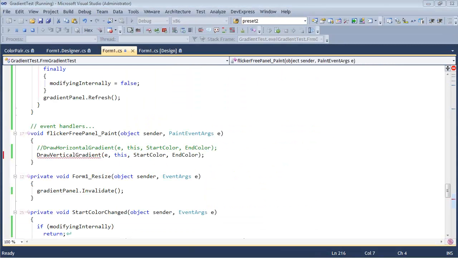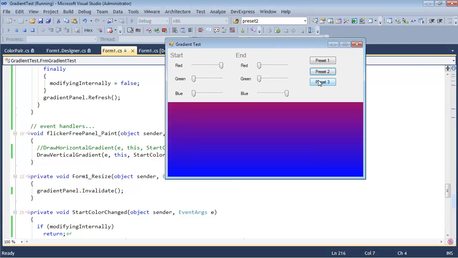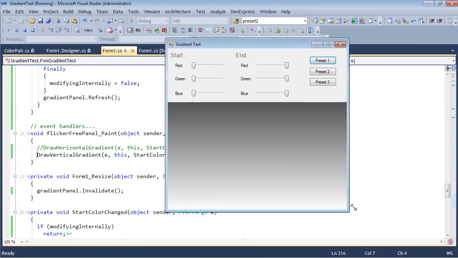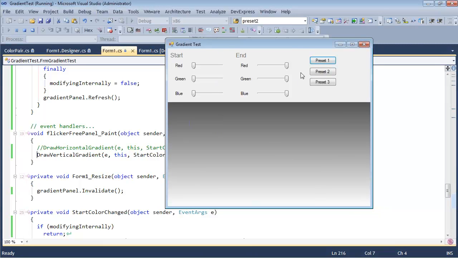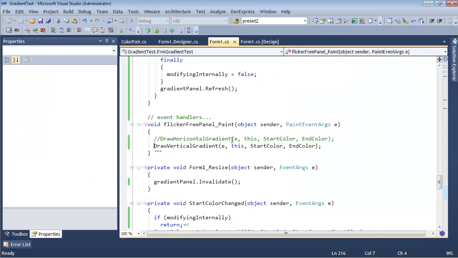Okay, and then we'll run that, and you can see that change in action. So here we are, preset 1, preset 2, preset 3, right? Very fast to make those changes. And the only thing I'm noticing is that the gradient is actually coming up behind here, so you're not seeing the very, very start. But it is working now. Instead of drawing across horizontally, it's now drawing across vertically.